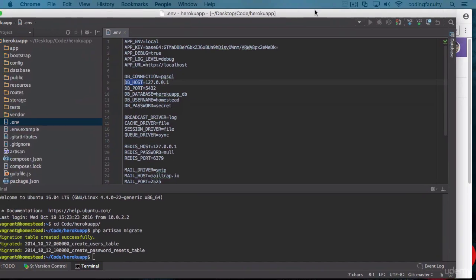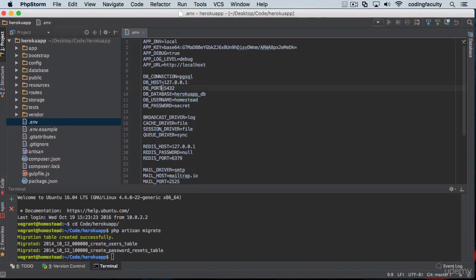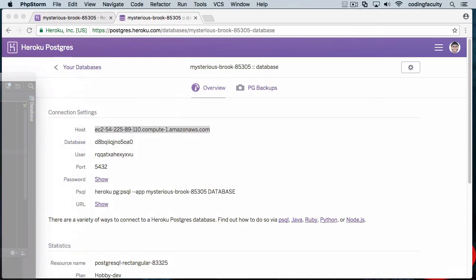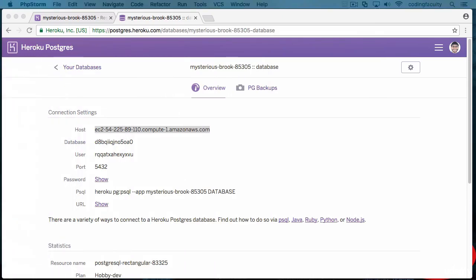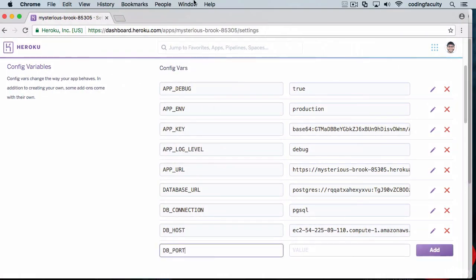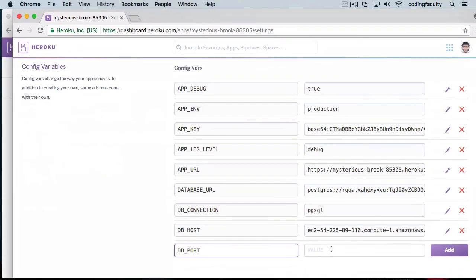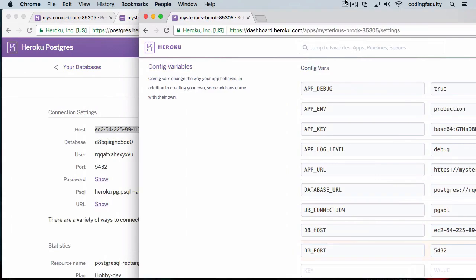But let's actually go one by one. Let's go from top to bottom here in this file. DB port. And DB port is 5432. There we go.